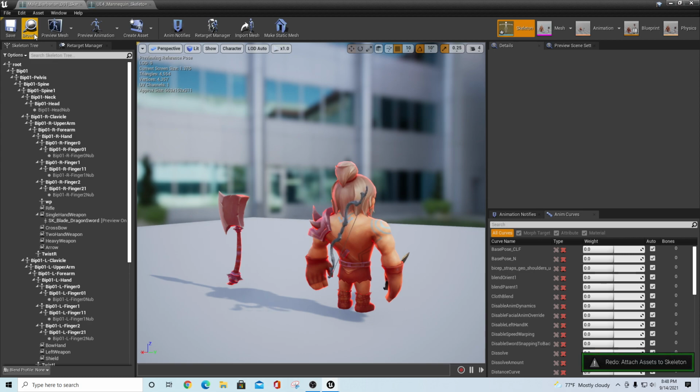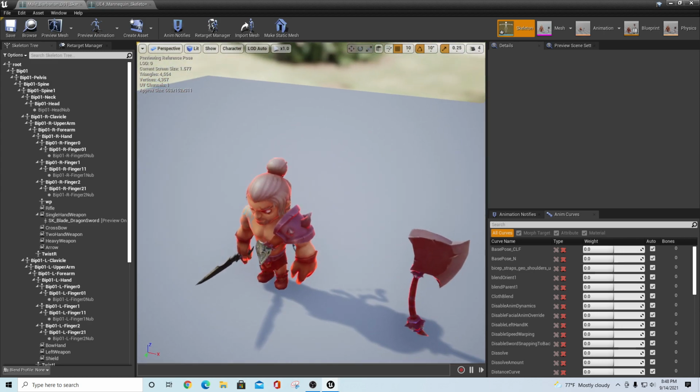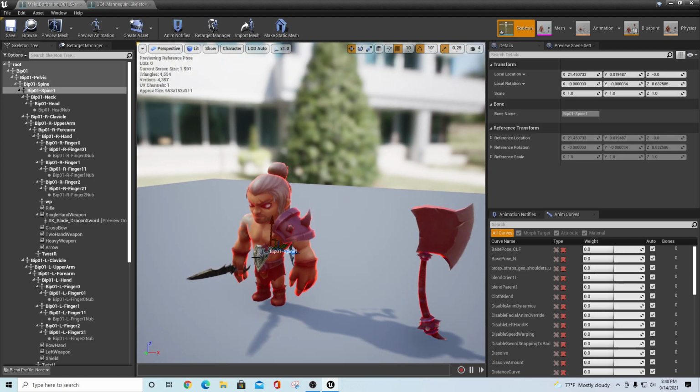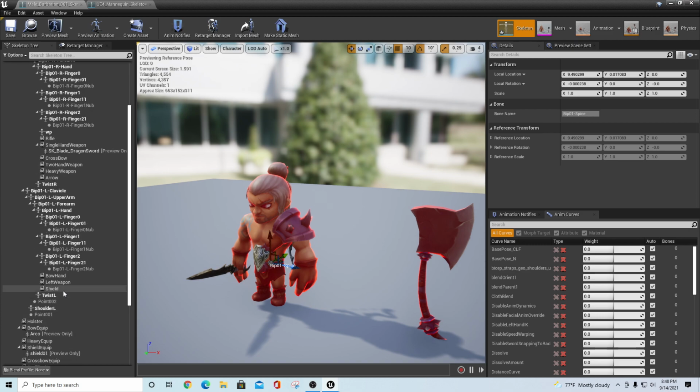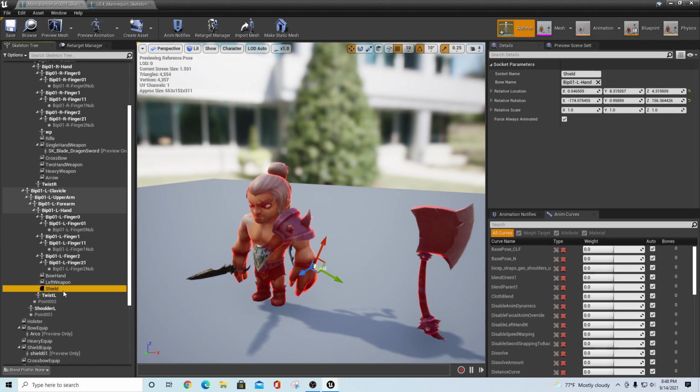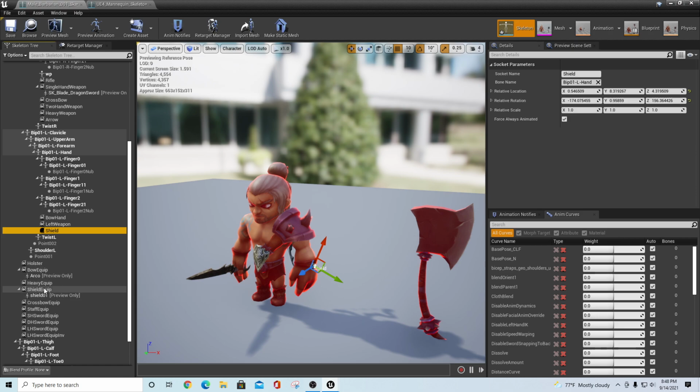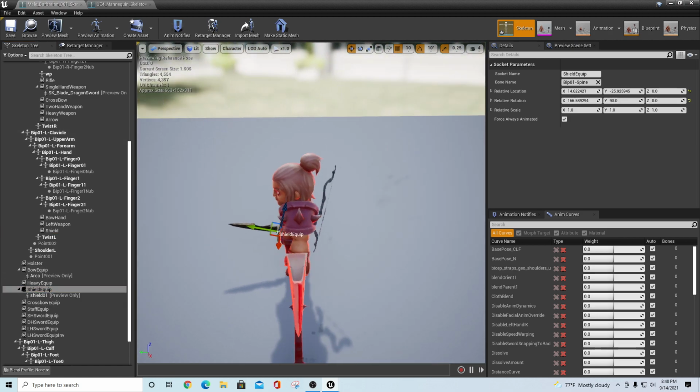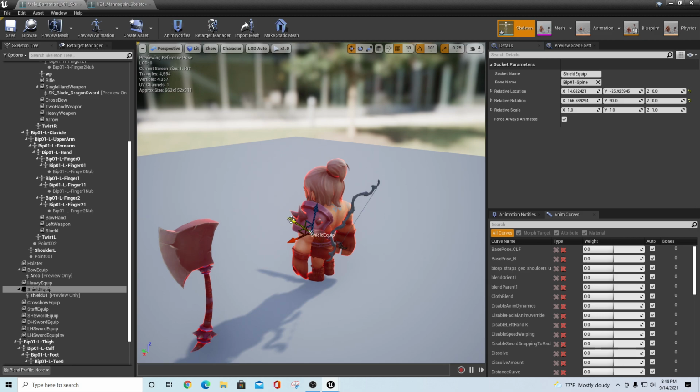I'm just going to redo the couple things that we did there. And then we can come back over here and grab this shield. Shield equip socket. My goodness. Told you I was getting tired. Shield equip. And I'm sorry, just trying to get these out to you guys.